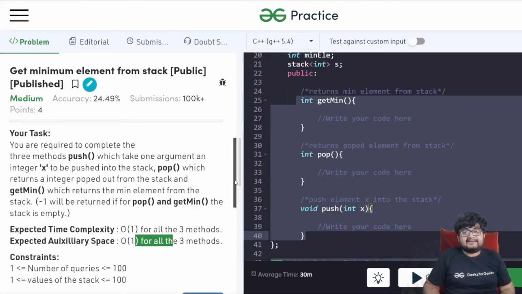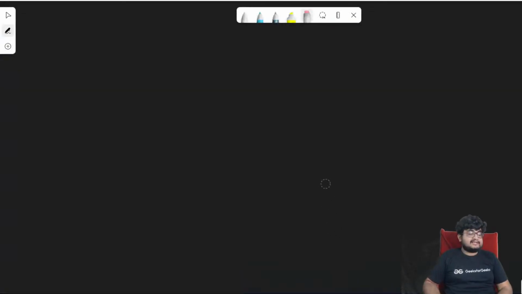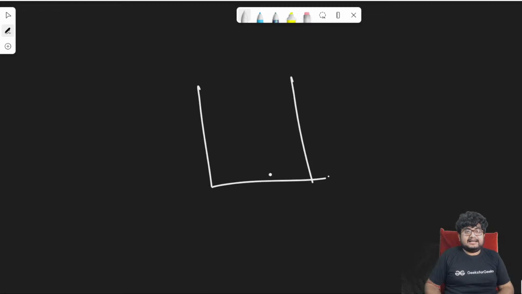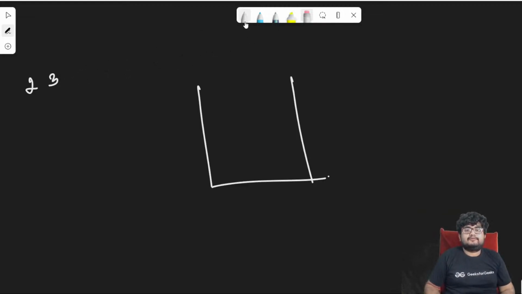Okay, let's first understand how we maintain the minimum. Let's say order of one space complexity is not required, and we are free to choose any amount of space we want. When do we want to allocate some space, or what is the problem with maintaining the minimum, right? Let's have a stack here and a set of numbers, let's say 2, 3, 1, 4, 5, something like this, right?